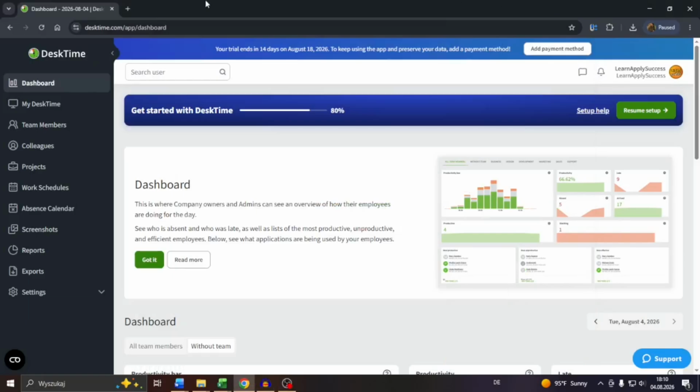Hello guys, in this tutorial you will learn how you can activate weekends and add them to your work schedule for your team in the DeskTime time tracking application. So let us guide you through this.